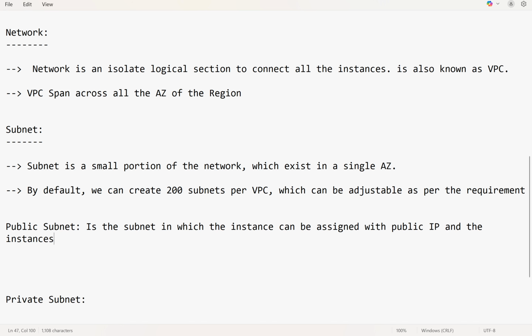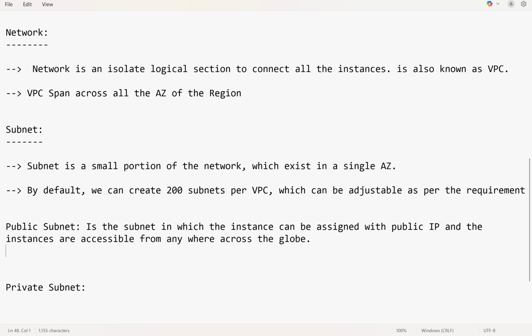Now, what is the use case of the private subnet, or what exactly is the private subnet? Private subnet means the instances will be created without a public IP. There is no concept of public IP. It will have only the private IP, which cannot be accessed from outside. So whatever servers are to be accessed within the same network, in such cases, we will use the private subnet. Example, the database servers.